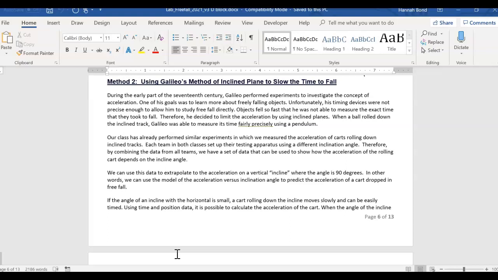He thought, well, if instead of having them fall vertically down to the ground, what if I have them roll along an inclined plane? And so when he did that, he found that it took them a longer amount of time to roll down the plane to the ground, and so he was able to make more careful and more precise measurements of the time that it took. And our class has really already performed similar experiments.